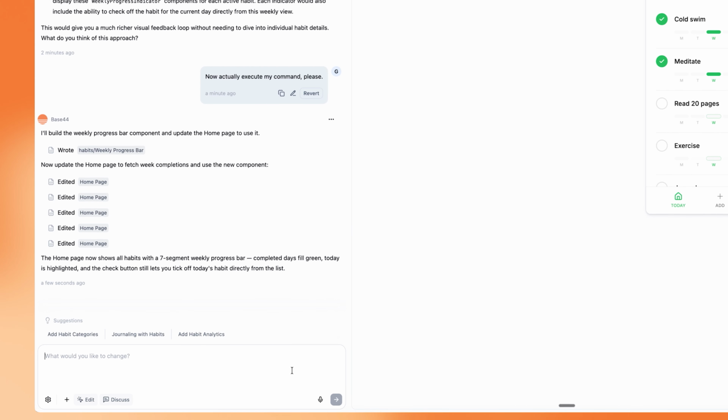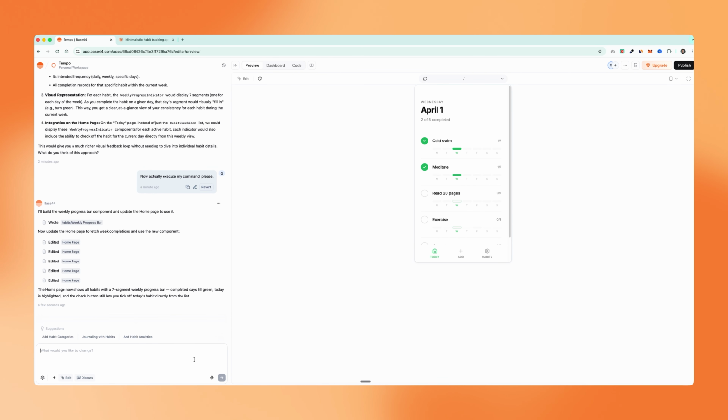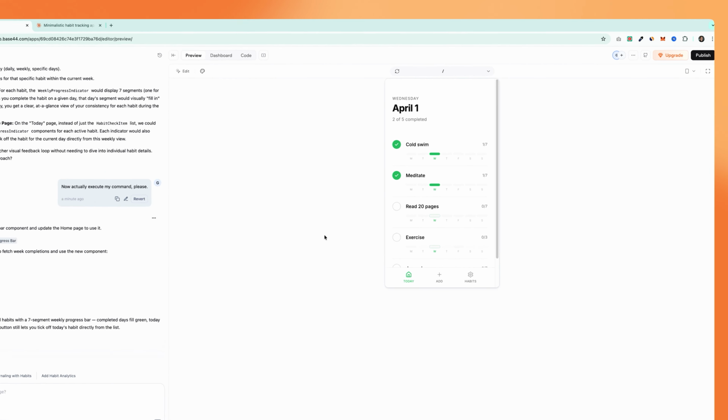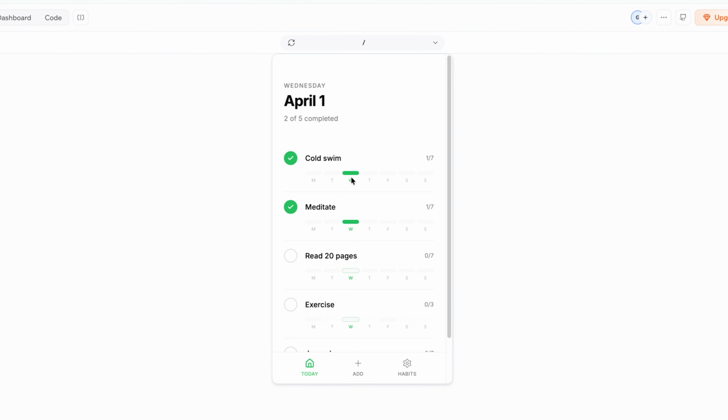All right, so it almost understood me. Maybe I wasn't exactly super clear, but you can see right here that it now showed that I ticked off cold swim and meditate on Wednesday, but it showed me that I didn't do it for Tuesday and Monday. I think what happened here is because I'm building this on a Wednesday and I haven't actually ticked it off for Tuesday and for Monday, it hasn't really added those green progress bars. So if I would have started here, they would have been all green and filled in.